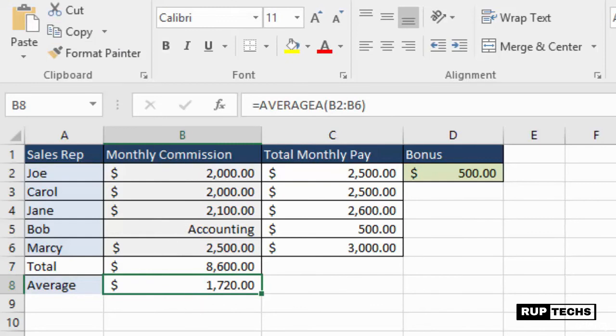And of course, if we undo this and go back to just the average, then that would be appropriate if Bob was being paid from the accounting department this month and they only wanted to see what the commissions were for the sales reps that were being paid out of the sales department. So that's how you use the average and AverageA functions to find averages, including or not including cells that have text.